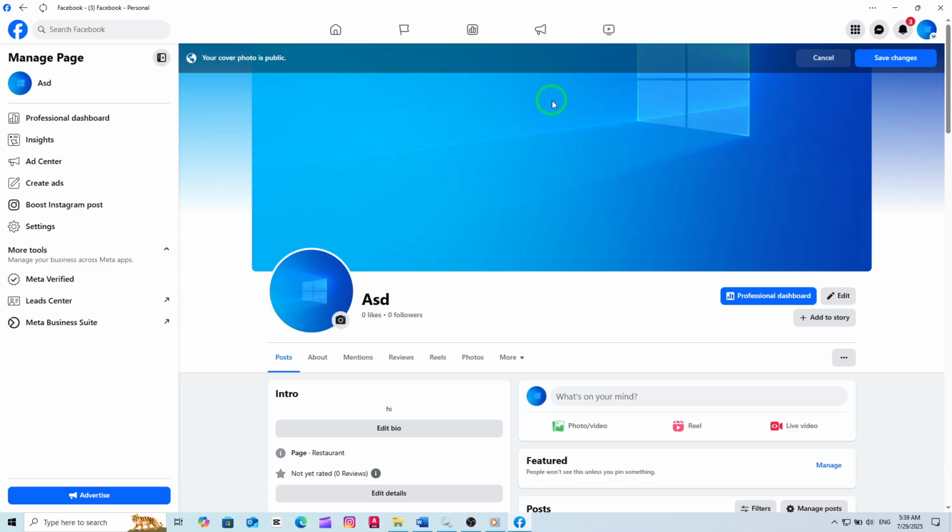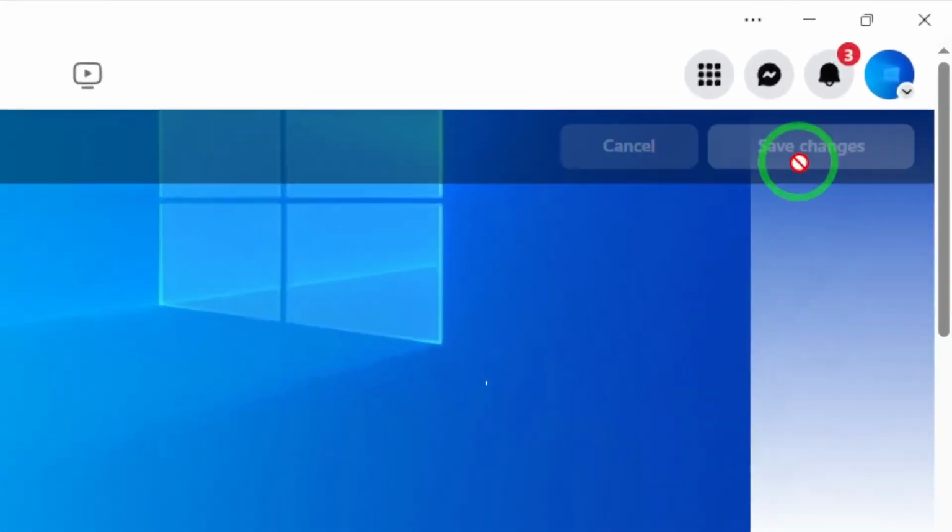Click and drag to reposition the photo until it fits perfectly. Make sure the most important elements are centered and clearly visible. If you want to make further edits, feel free to adjust until you're completely happy with how it looks. Once you're satisfied with the position and appearance, click Save Changes.